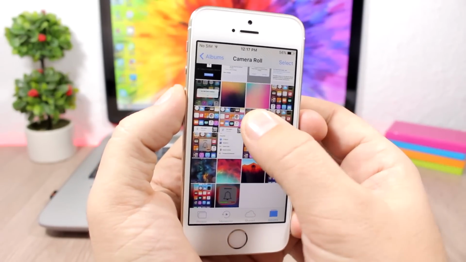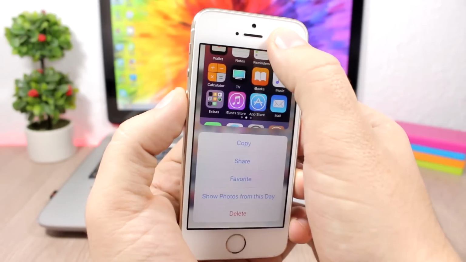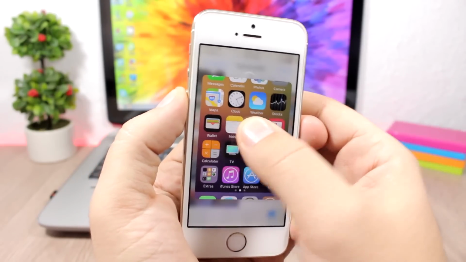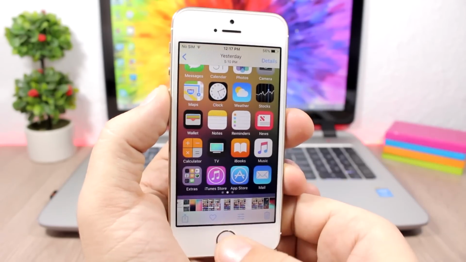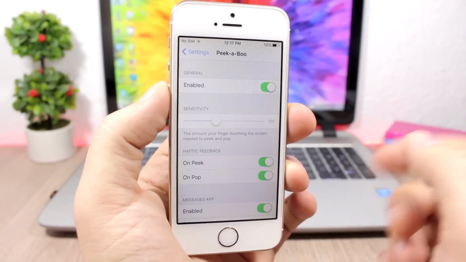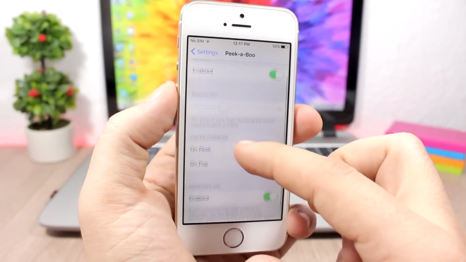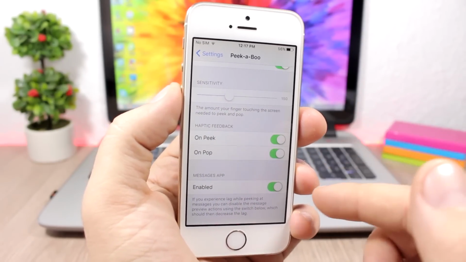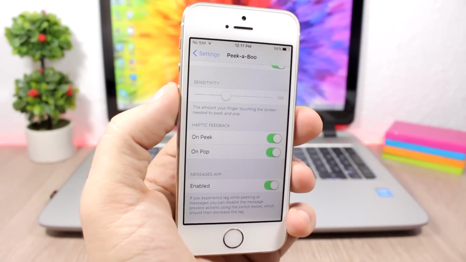So on a picture, you can peek like this. You can swipe up to show the menu, or you can swipe down to close the picture, or you can just peek and pop like this. So let's jump to the settings of this tweak. What we have here is an enable button. Then you can enable haptic feedback on peek and pop, and also you can enable it for the Messages app.